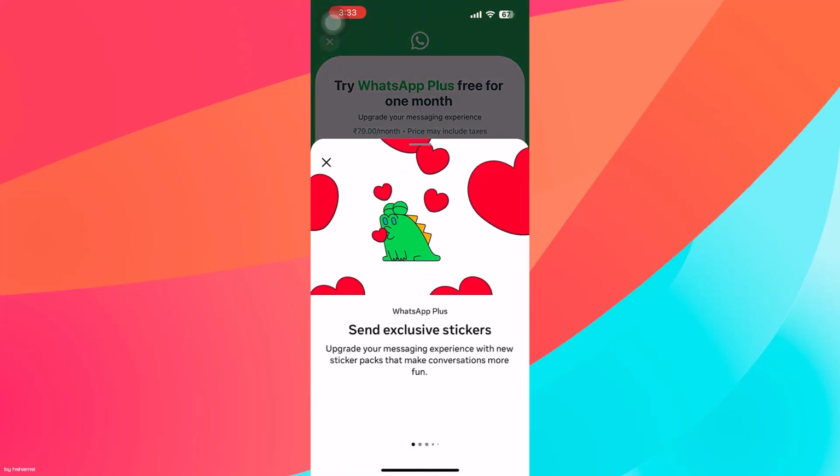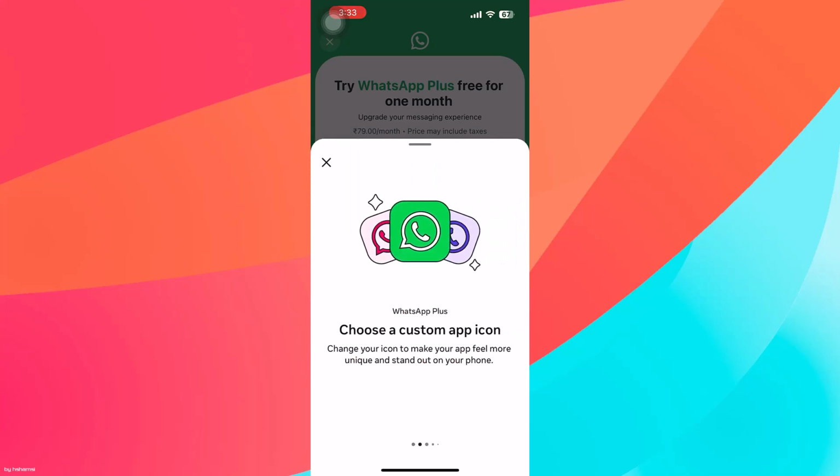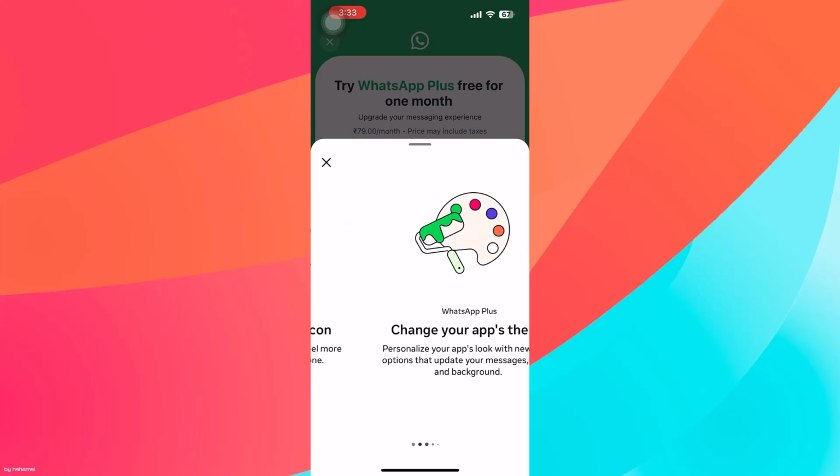So the first one is send exclusive stickers. So upgrade your messaging experience with new sticker packs. You will get stickers. Choose a custom app icon. So you're gonna choose a custom app icon to make your app feel more unique and stand out.